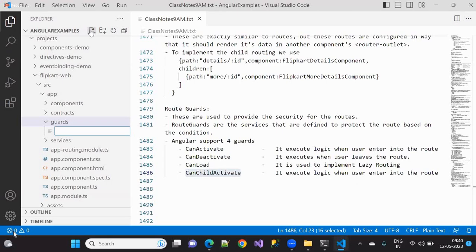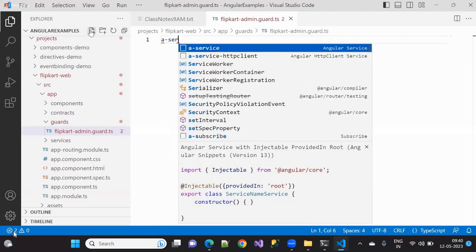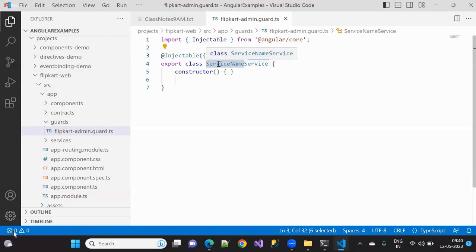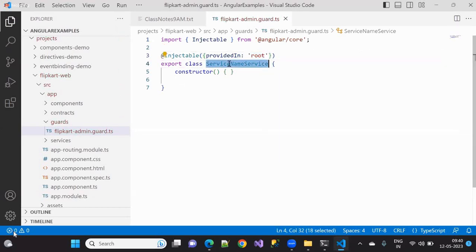Now, how to create a service? I hope you might already be aware of it, so no need to explain. I can name it flipkart-admin.guard.ts. I'm creating a separate one, and it is going to be a service. Here, the name of the service is going to be FlipkartAdminGuard.